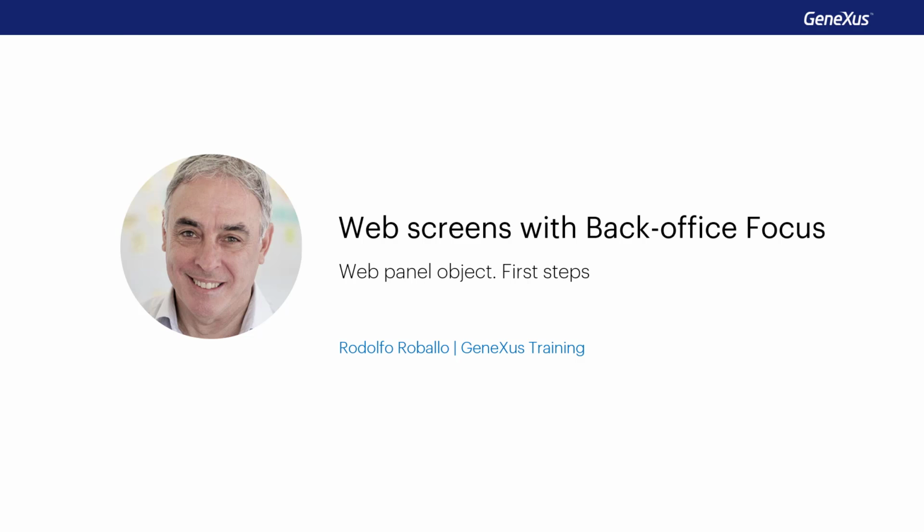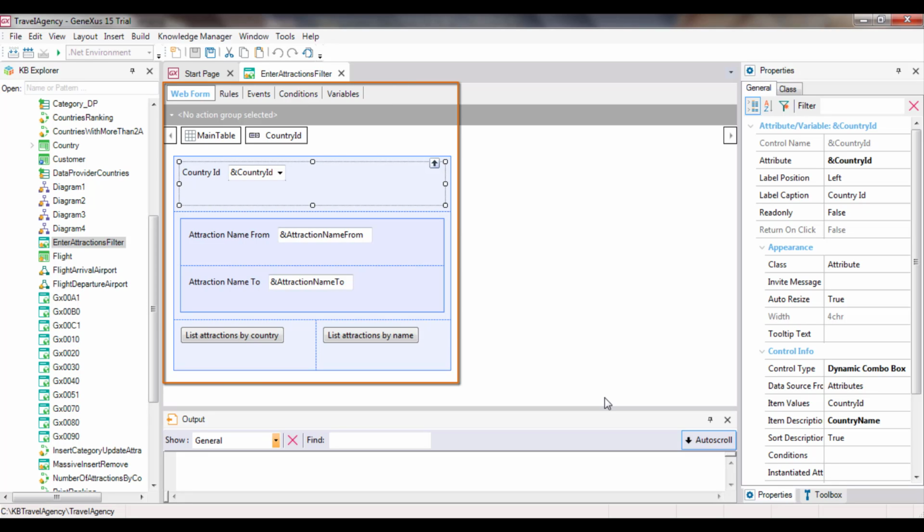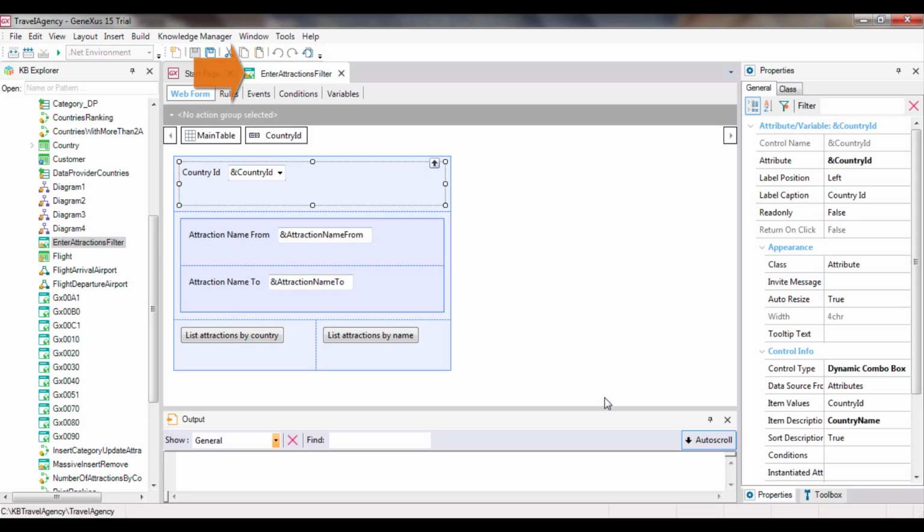Web panels are the most versatile objects provided by GeneXus. As we've seen in some examples, all web panels have a web form, consisting of a web page that enables us to design and provide a variety of functionalities. In the last example, we saw that the variables that we include in the web form are enabled for the user to assign values to them. This means that they are input controls. In other words, they are not read-only.